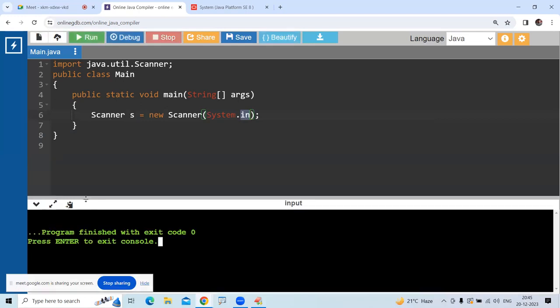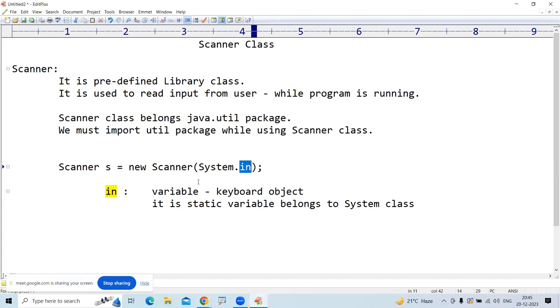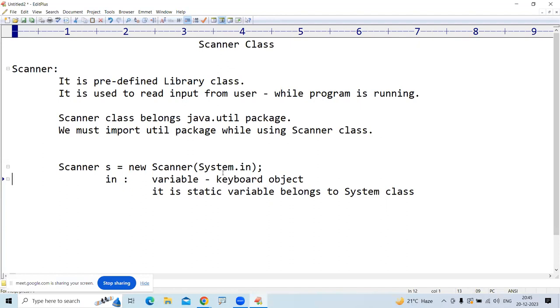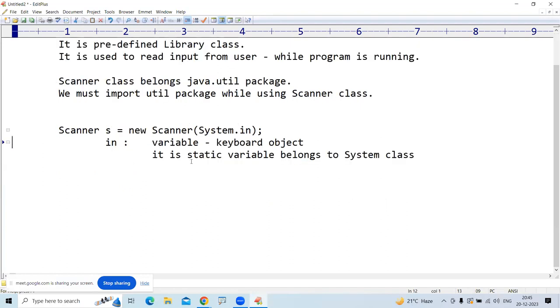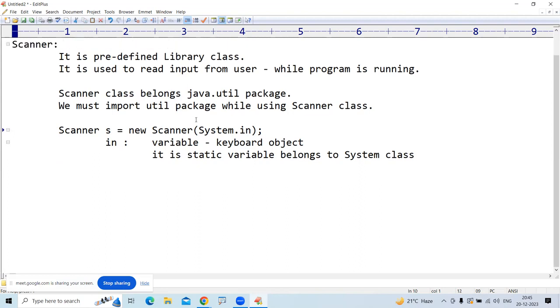No error here. So if you want to create the object for the Scanner class, strictly you need to specify that keyboard object name. It is saying that I am reading the input from the keyboard. Okay. Once the object is ready, the Scanner class has so many instance methods. Predefined class is like this. Class Scanner. So many instance methods are present here.